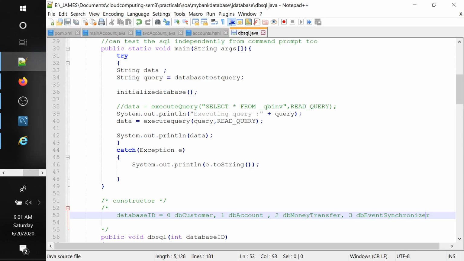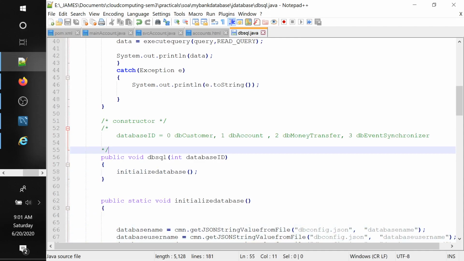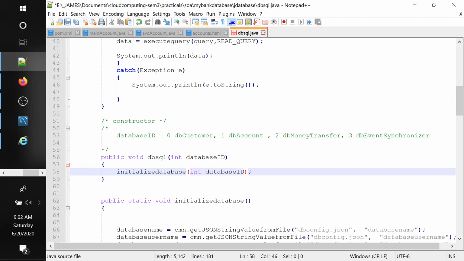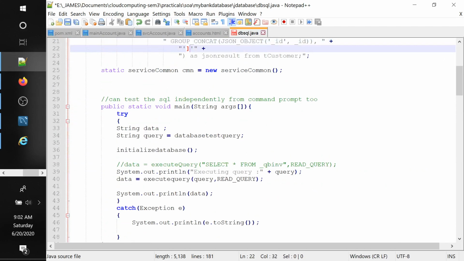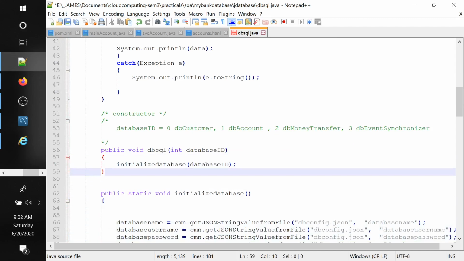Okay, in initialize database, so database ID is going to come here, and I am going to pass this database ID in this function, and here I am going to default it to 0. So you study the code. If you are still confused what I'm doing, you will have to study the code.